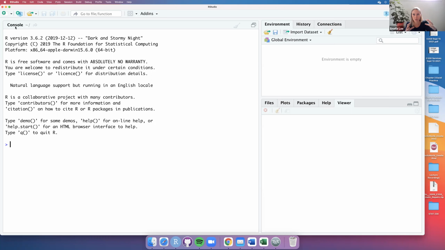Now the console is the brain, right? That's R. And so that's the language that we're going to use to generate calculations, graphics, whatever, right? But we also want to write stuff around the R code, right? We want to write reports.